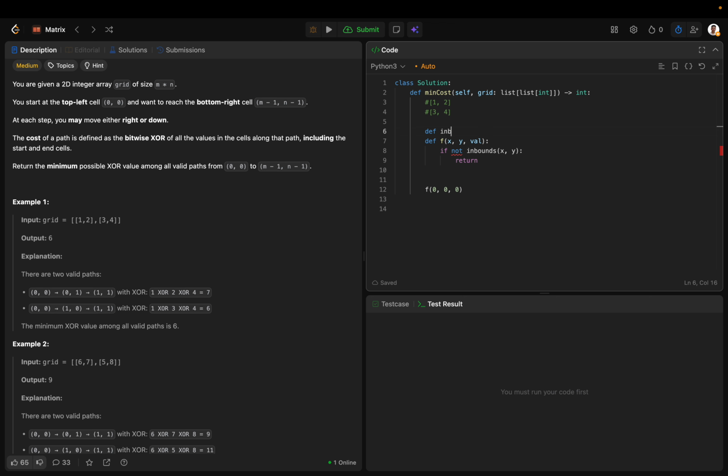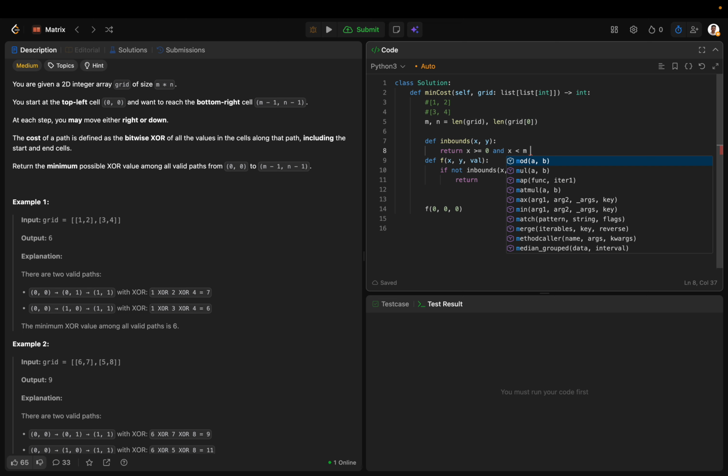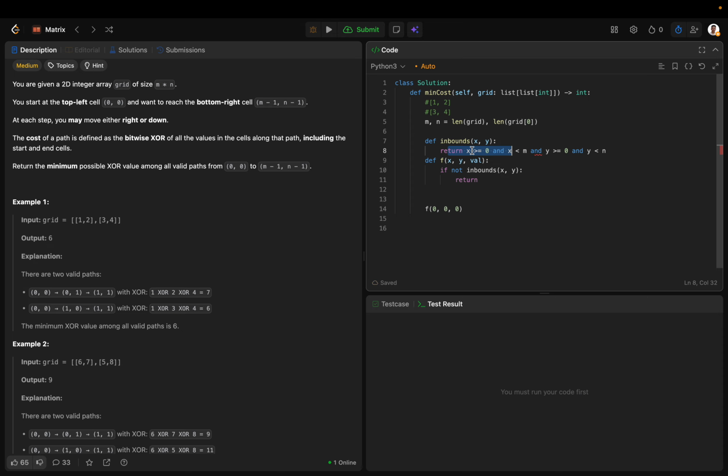And let's define an in bounds. Basically, x is bigger than or equal to 0, and x is less than the number of rows, and likewise for y and the number of columns in the grid. So all of these have to pass to return a Boolean of true. Cool. So if it's out of bounds, then we just return from the function.